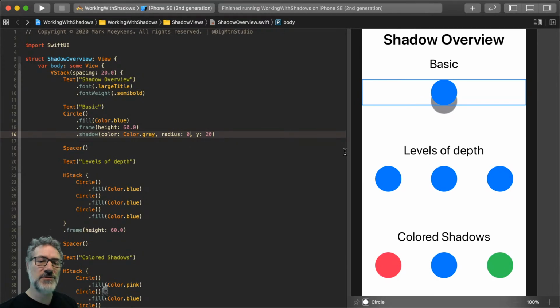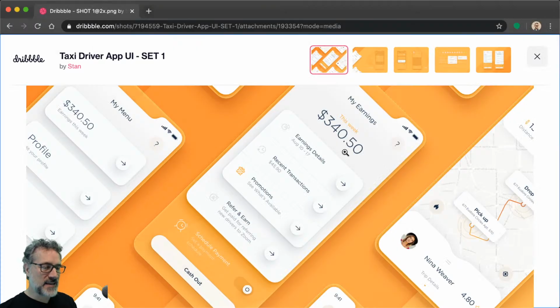How do you create this illusion of levels of depth, like this guy here? You can definitely see when you look at this, it actually looks like they're on different levels, right?